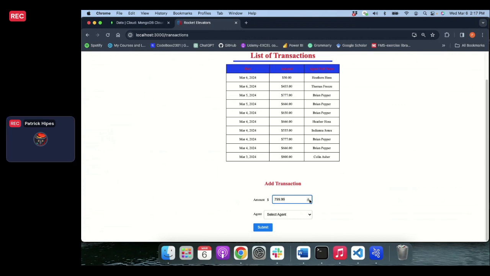$800. Oh, we rounded it down. We'll click it up to even. Let's go ahead and give it to Colin or Asher Collins. We'll go ahead and submit. So we see Heather was the last one. Yes, we want to submit that. We get a success toast, and we see it pops up here at the top.